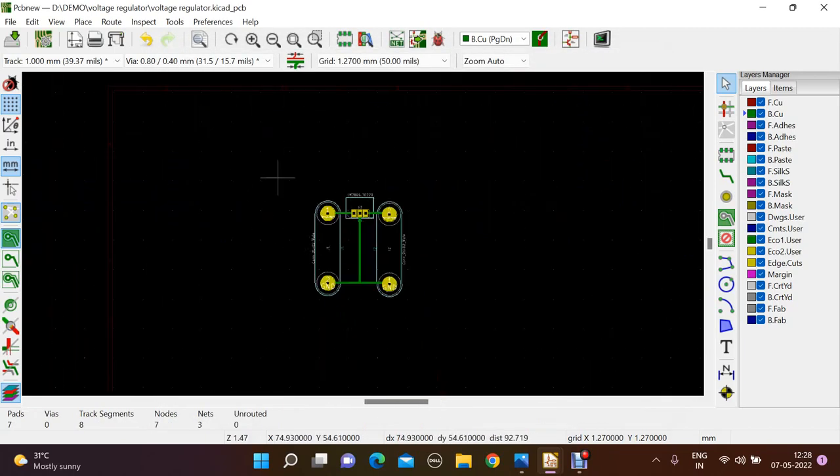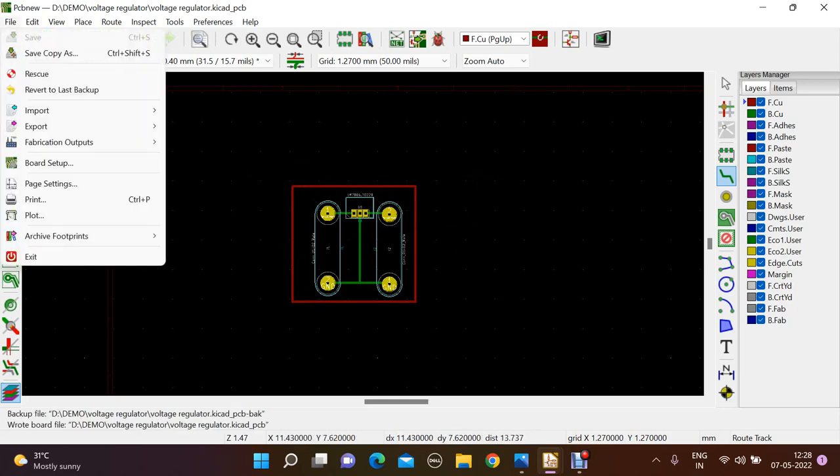To create a margin here, you should click F mask, that is front mask, and click this wire and draw the outline. Do not drag the wire, just left click, leave, left click, leave. That's it. Okay, margin is done. Then save the circuit.